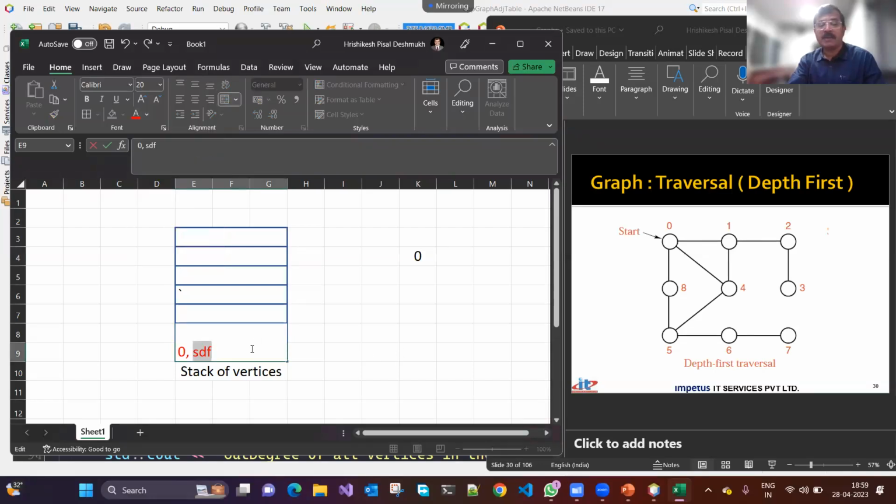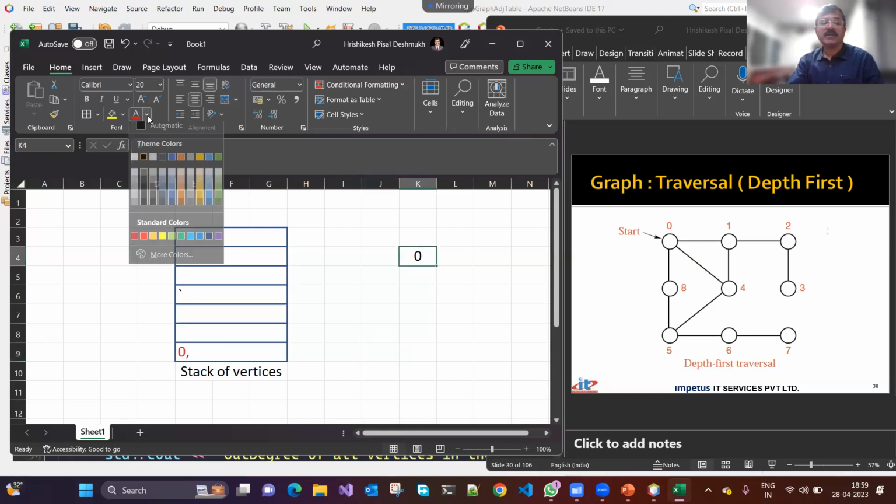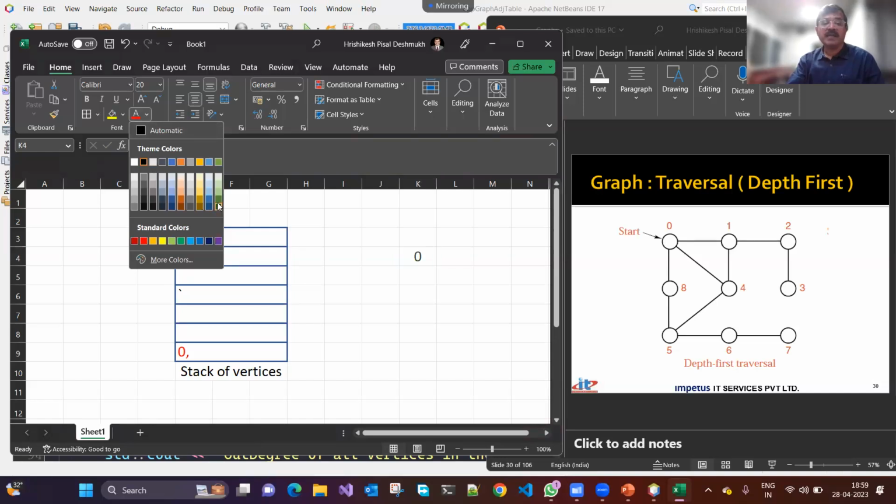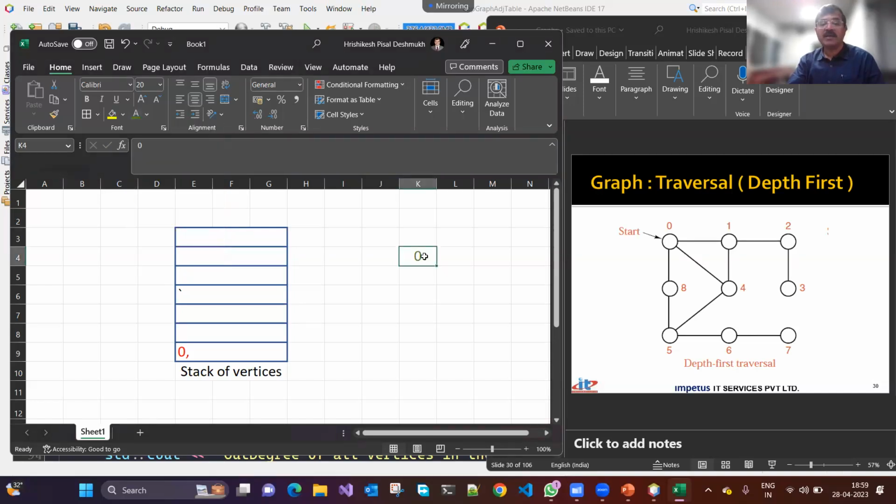बाहेर आल्याने प्रिंट केला. मग तो पॉप केला की तो प्रिंट केला. आता कुठला एलिमेंट प्रिंट केला आपण? 0 केला. जो एलिमेंट आपण प्रिंट केला, whichever element we have printed, what we'll do now is we'll check what are the adjacent vertex for vertex number 0. सांगा मला vertex number 0 चे adjacent कोण आहेत?